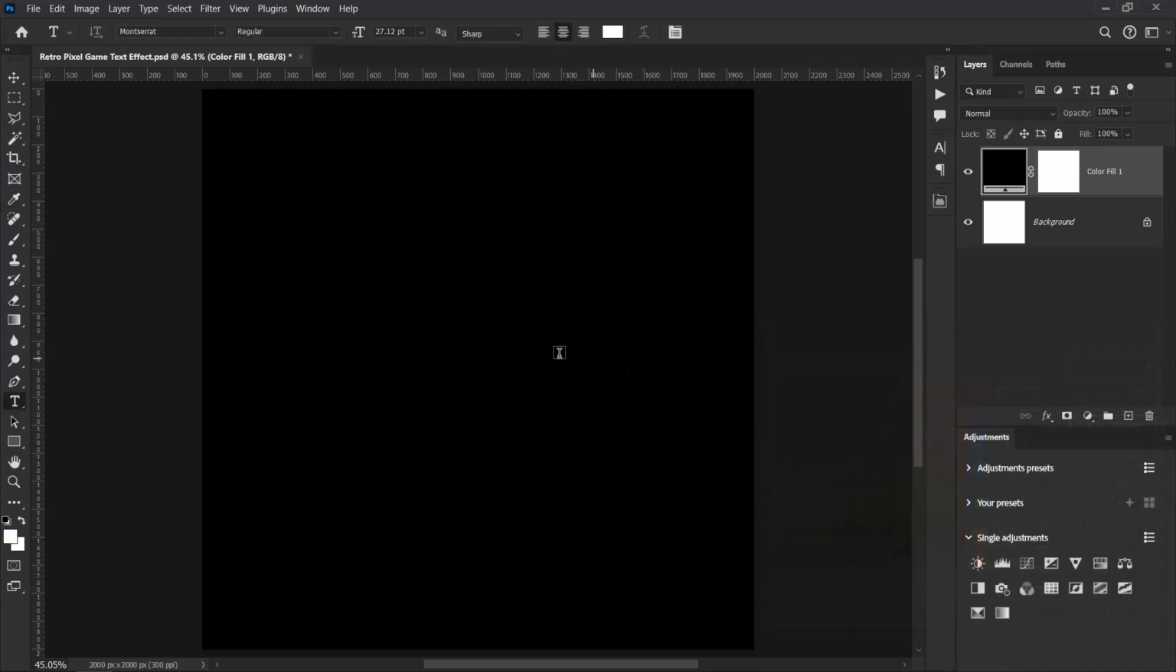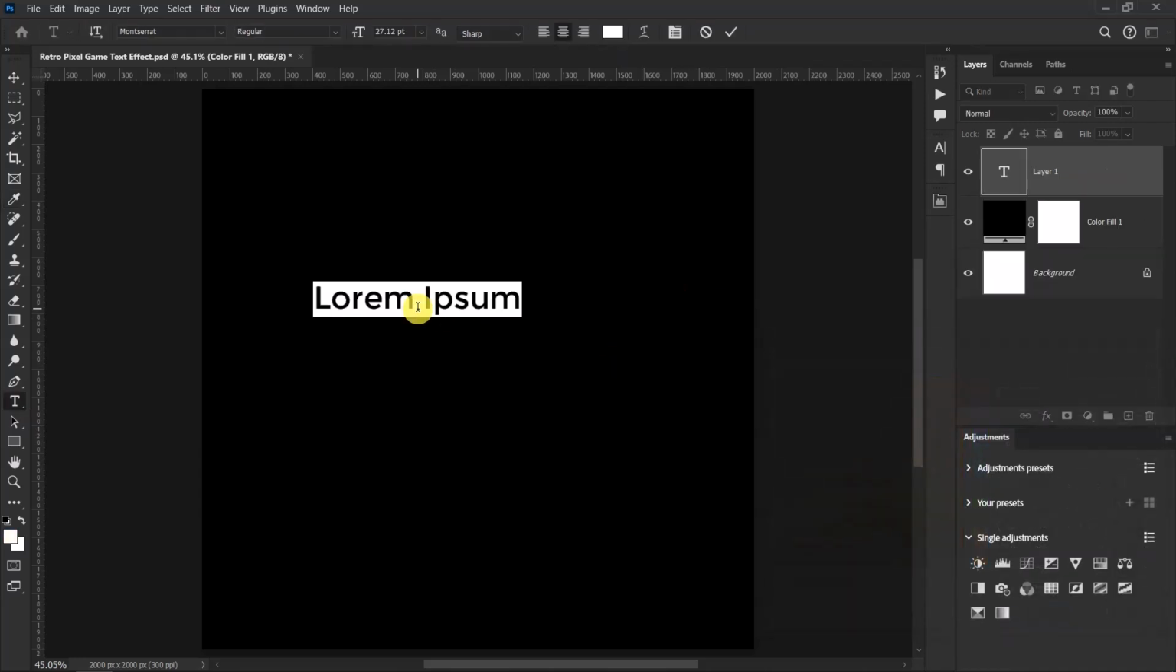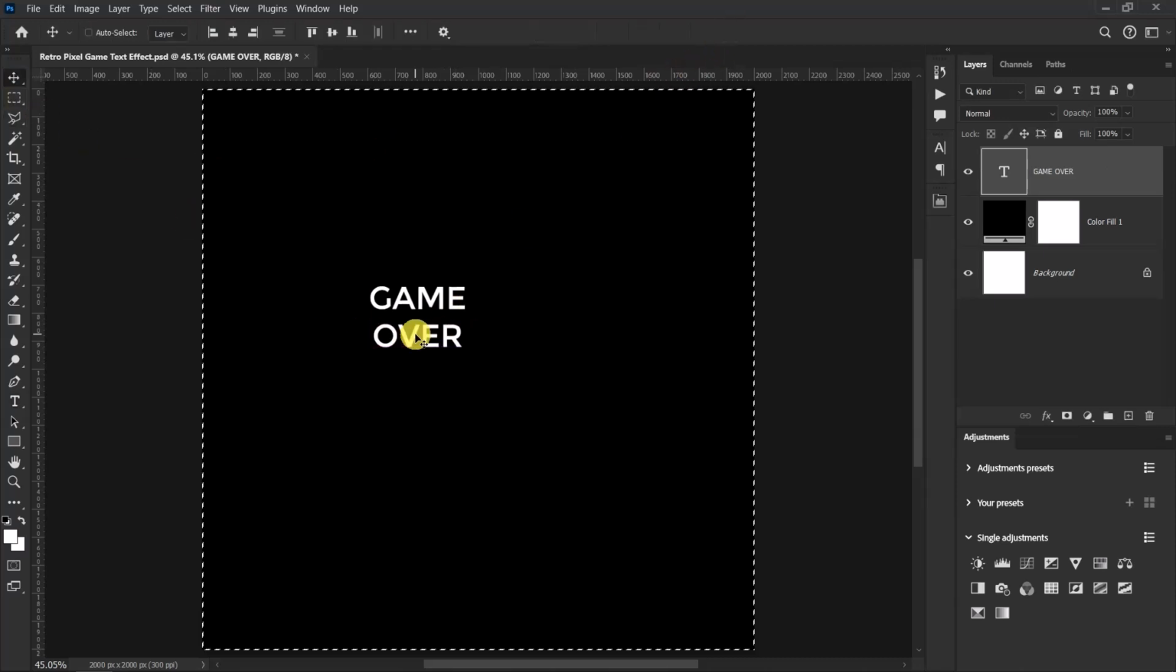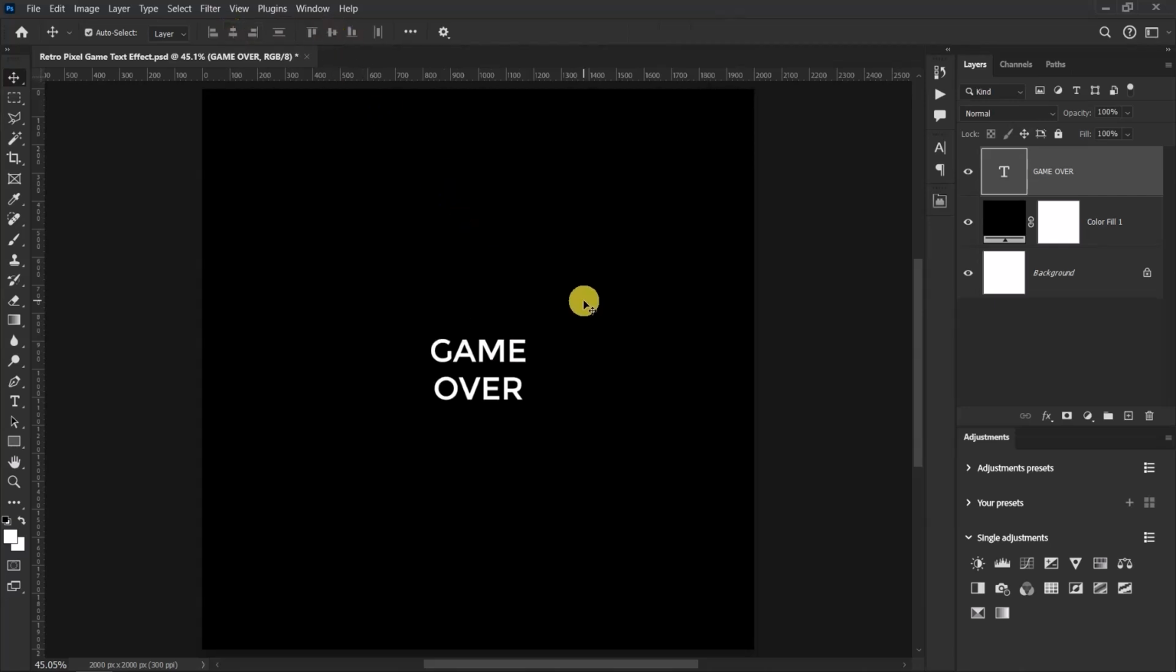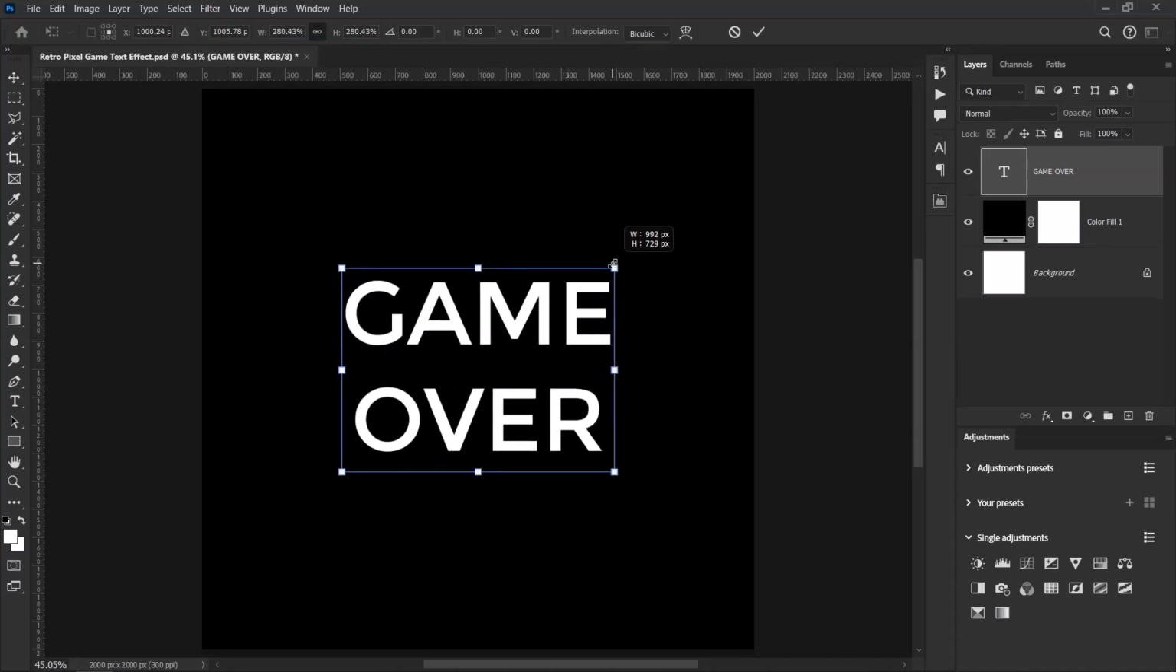Select your type tool and set the text color to white. And let's type out the words game over. It should be in caps, and it should also be center aligned. Now press Ctrl A and let's center our text. Once you're done, press Ctrl T and resize the game over text right here.